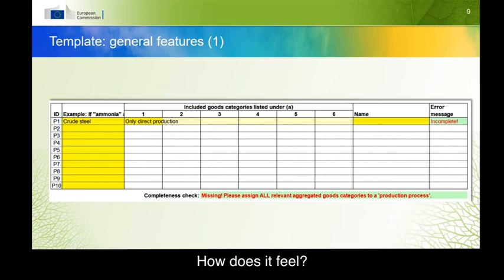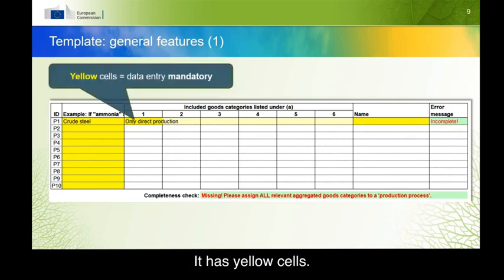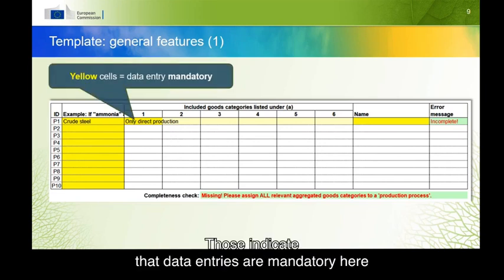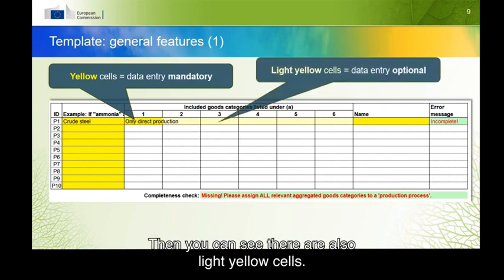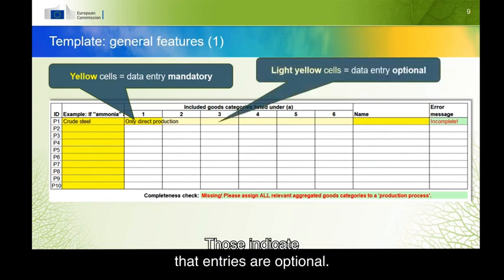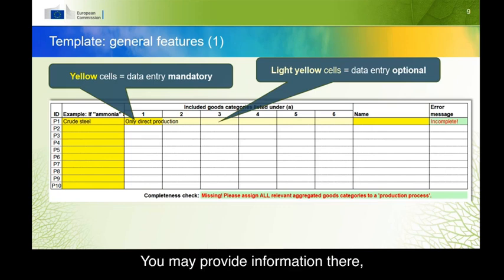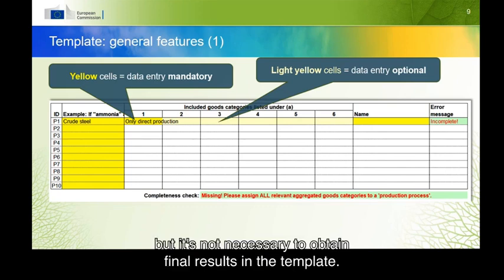How does it feel? Here you have an example table as it will show throughout the template later on. It has yellow cells. Those indicate that data entries are mandatory here in order to make the results work and the template work properly. Then you can see there are also light yellow cells. Those indicate that entries are optional. You may provide information there, but it's not necessary to obtain final results in the template.